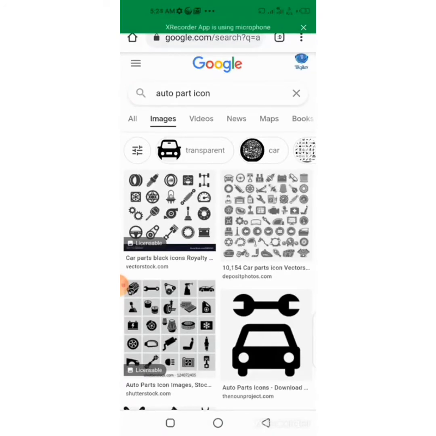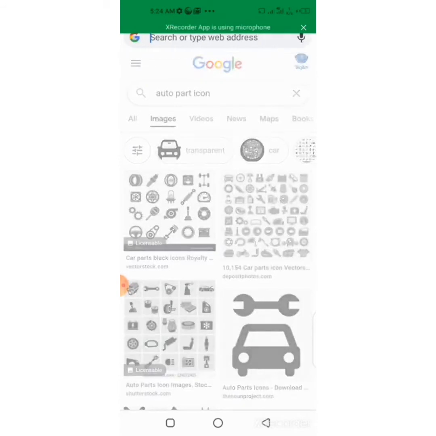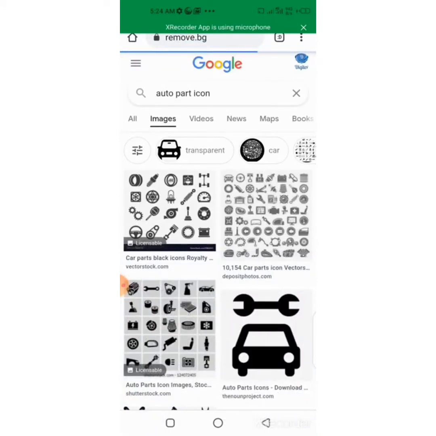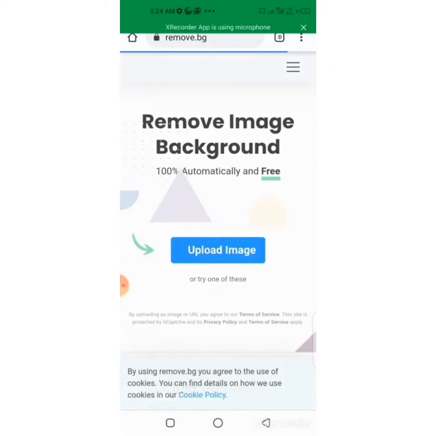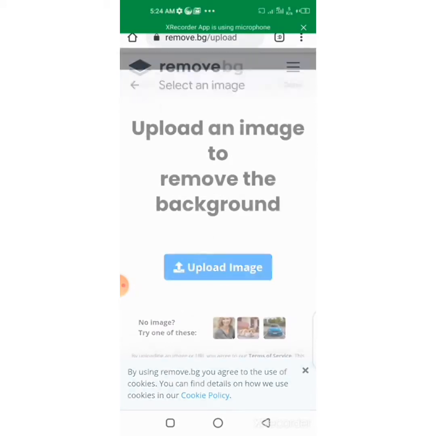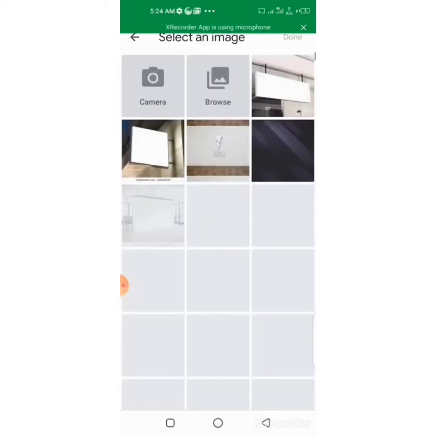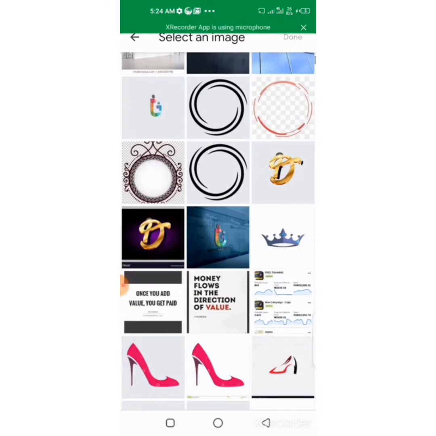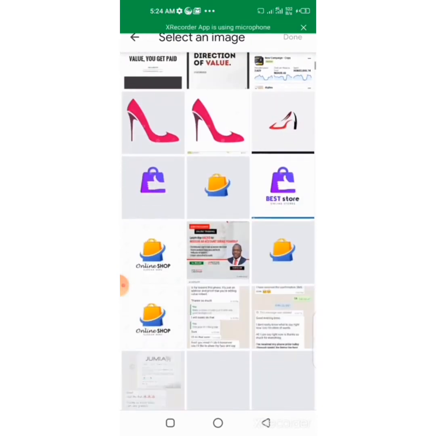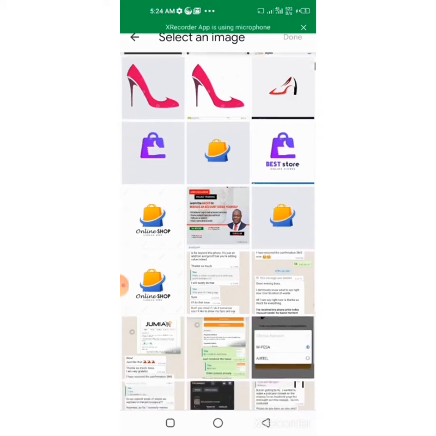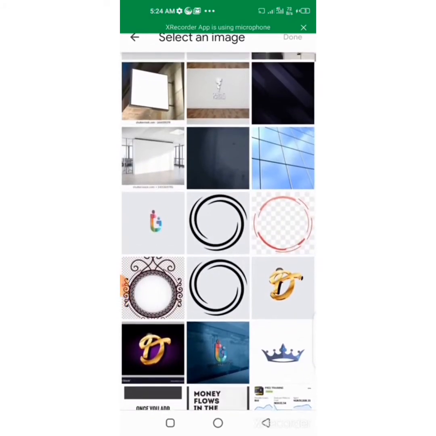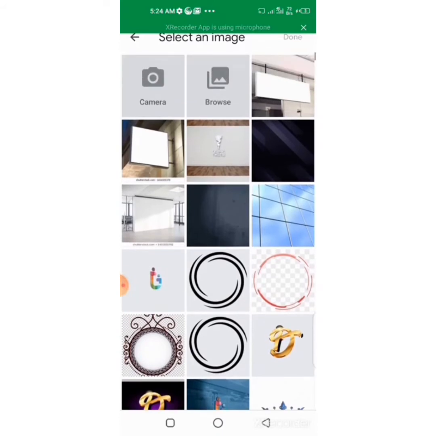As soon as you are done, if you need to remove background, you know how to remove background. So let me check remove.bg. That's how to remove background. Then when you come here, you upload the photo or anything you want to remove the background from. I want to believe you are following. If you want to make it transparent, you want to remove the background of that particular something, then you use this to remove the background.